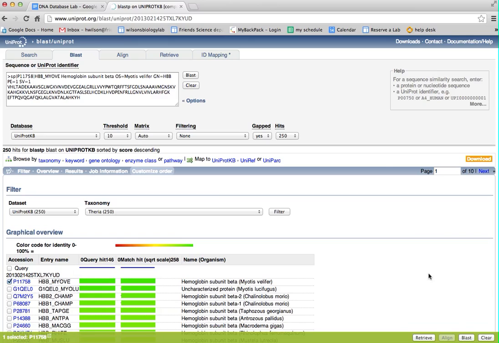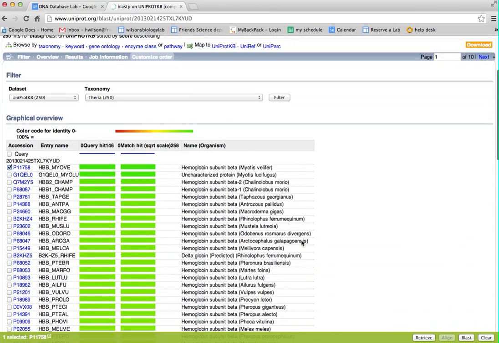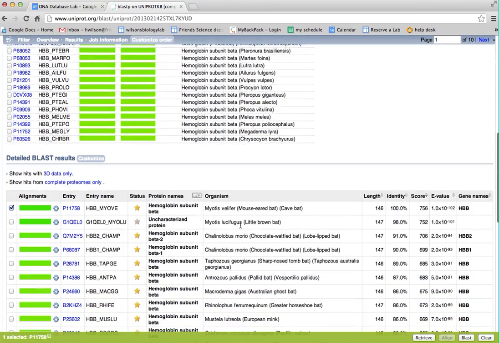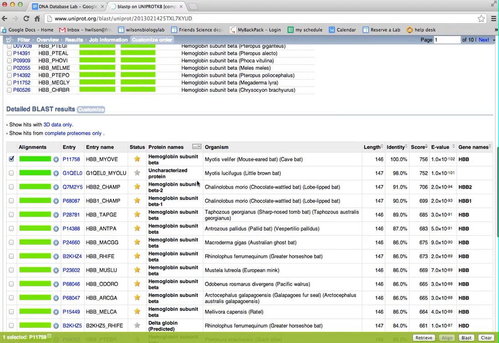So it's given me my list in one form, but there's a detailed list down here. Of course the first entry is listed by percent identity. The first entry, of course, is going to be the cave bat, right? Because I used the cave bat sequence, so it's going to be identical to the cave bat. And then it's going to give me this list of other sequences that are similar to it. So if you notice, the second most similar is a bat, third most, another bat, another bat.